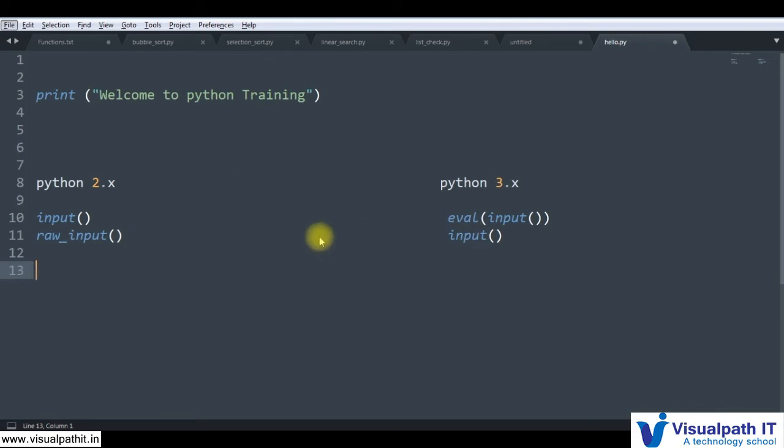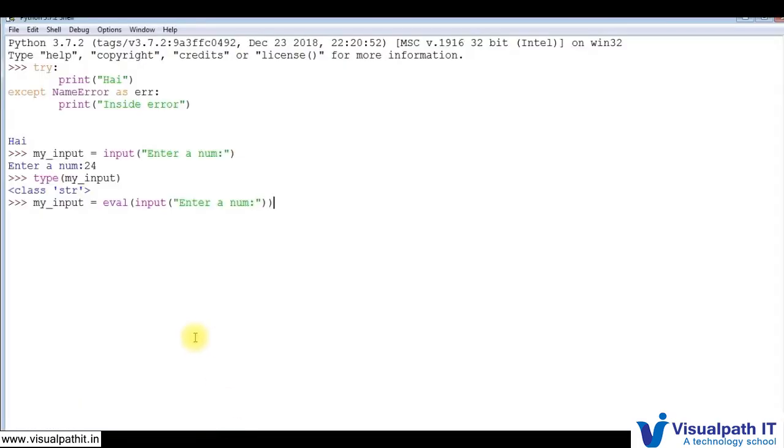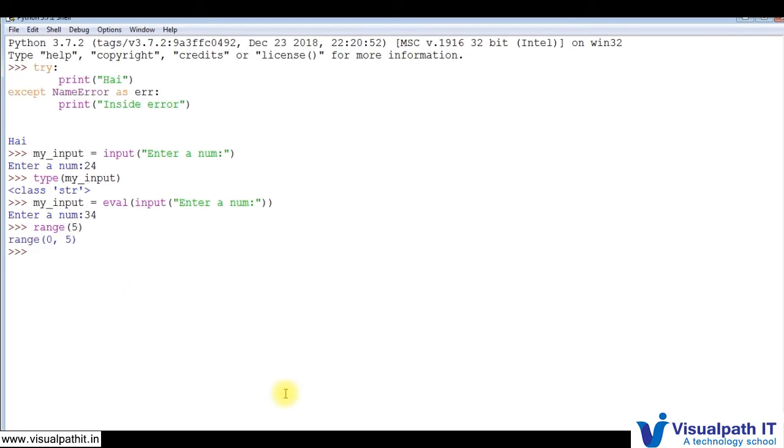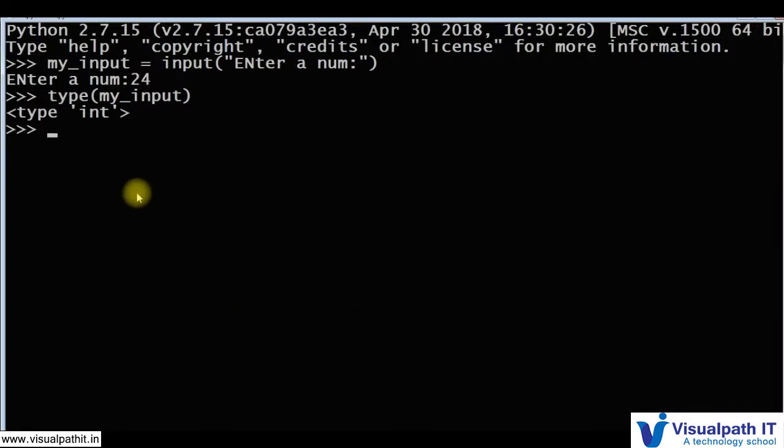And one more difference in Python 2.x and 3.x is that Python 3.x returns iterable objects instead of lists. Say range of 5 gives me an iterable object, while in Python 2.x, range of 5 gives me a list. You can see here it returned a list. This is one of the differences in Python 2.